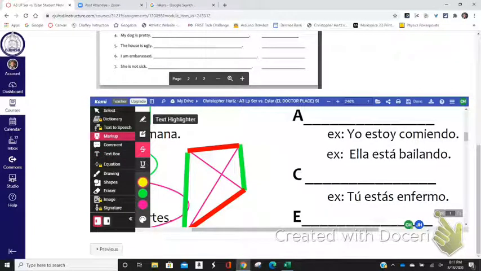With that, I've got a text highlighter. I've got a box highlighter, slightly different in how they're used, but we'll take a look. Strike through, so a little line through the word, or an underline. So let's start with the text highlighter, and let's say I just wanted to highlight Estoy over here.